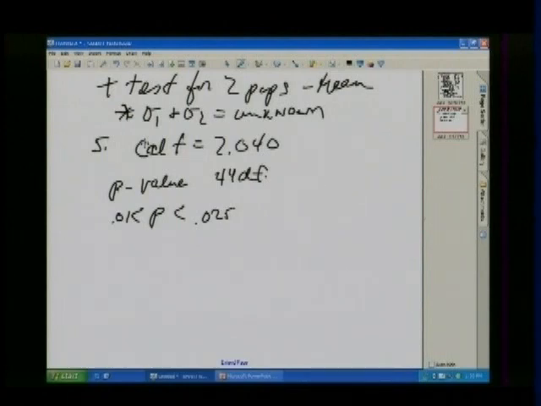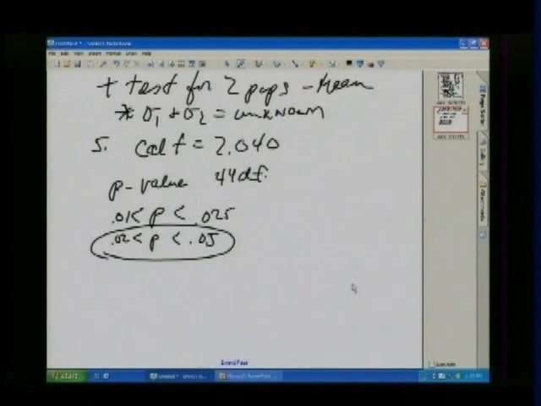The problem that I was looking at was two-tailed. It said difference, is there a difference? So what I've got to do is multiply each of these values by 2 because I have the same probability on each side of the distribution. So here is my p-value. P is between 0.02 and 0.05.